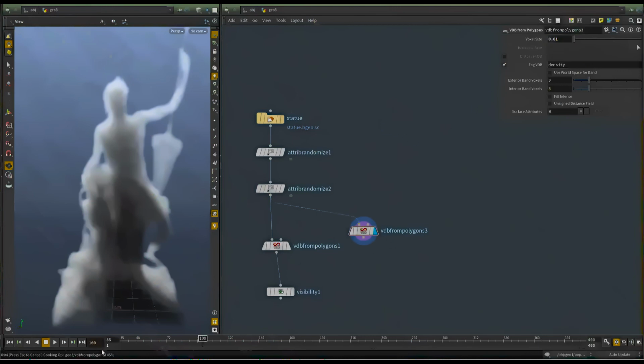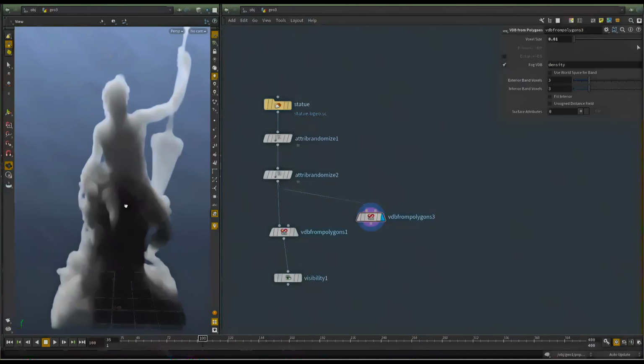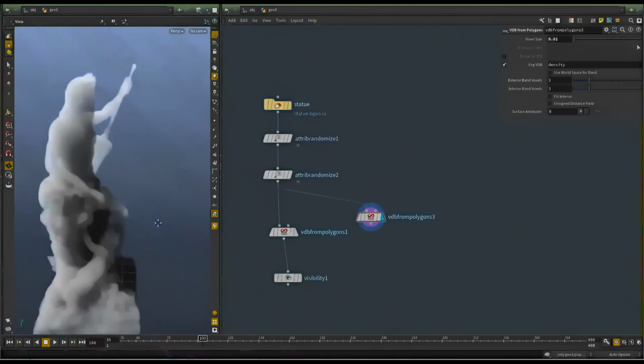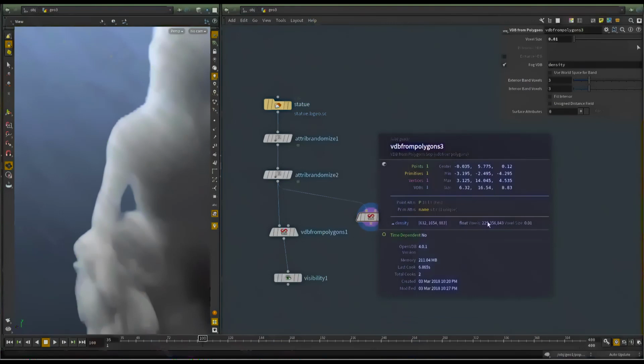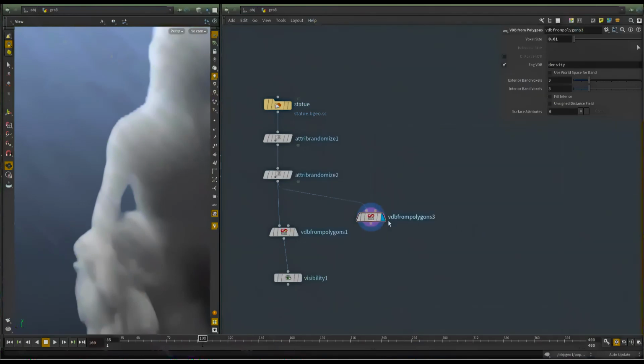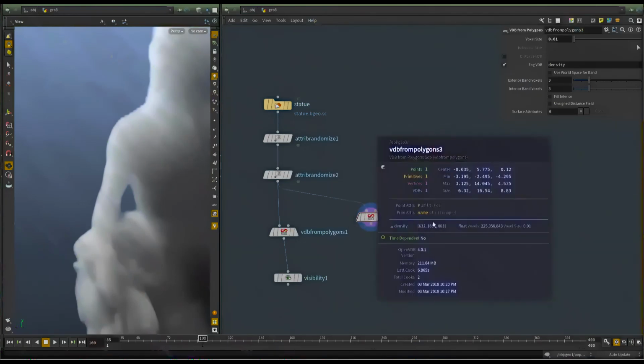It's going to obviously take longer. You can see the processing here. And it's going to convert this into a much more detailed volume. See, now we captured a lot more resolution, but we also have 225 million voxels, and you can see the resolution here. This is very high res. Okay, we don't want to get this high.